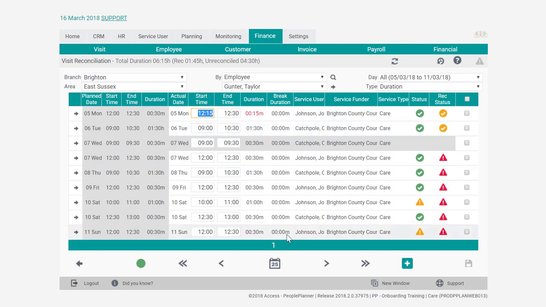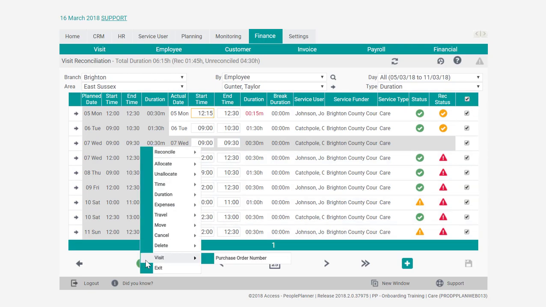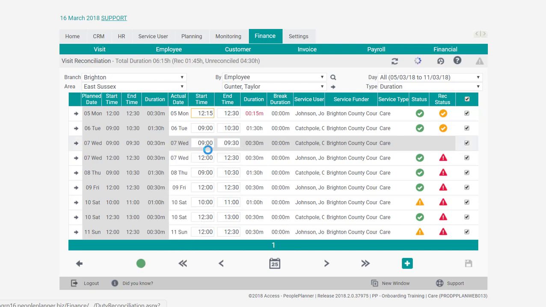If we're happy with all the visits on this page went ahead at these times, we can use our multiple tick option here at the top to reconcile all of these visits in one go. Now you can see that they've all been populated with a yellow tick, and that's just confirming that we've reconciled each of these visits.